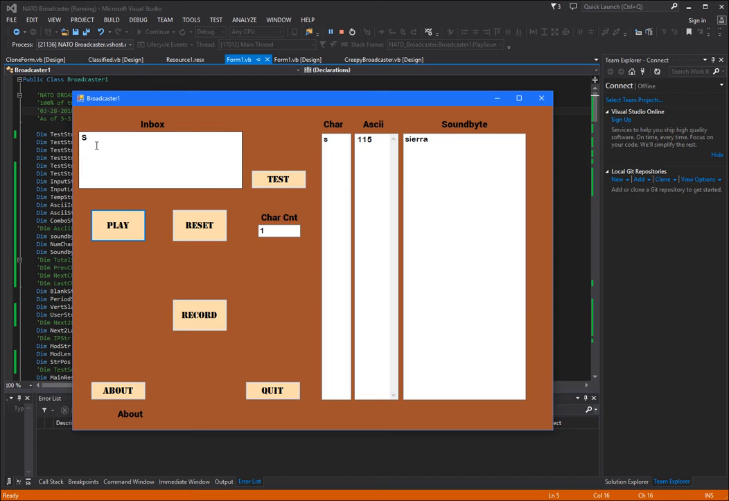Sierra. Okay, in our inbox, the user typed S. Now this shows up as the character S. It also could be a number or a special grammatical character too, right? So the ASCII value, that's 115. Soundbite component is Sierra. So that's it for that. So let's jump into the code, shall we?